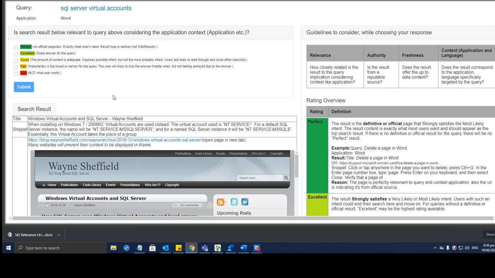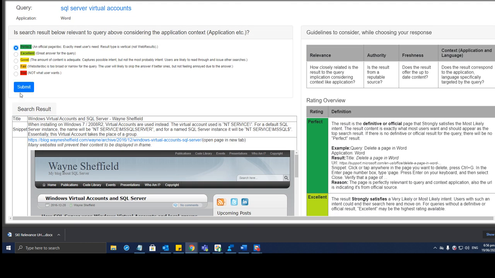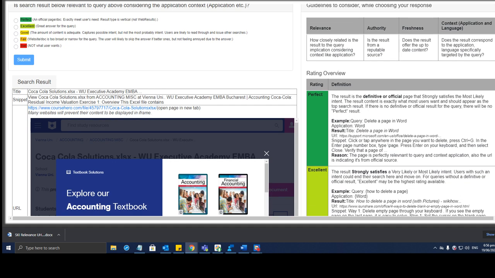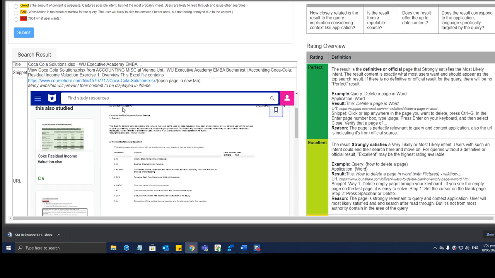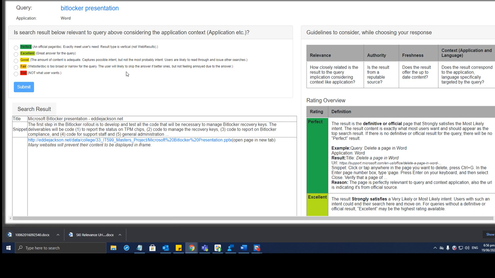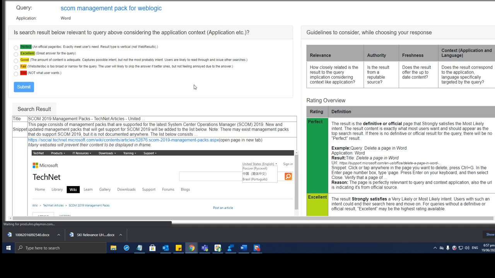SQL Server virtual accounts. Word. Okay, that's perfect. Excel docs XSL Coca-Cola forecast. Forecast. Let me see. It's not a forecast, is it? So that's bad. BitLocker presentation. That's perfect. File type Docs Microsoft Admin Forest. That's bad. And SCA Management Pack for WebLogic. That's good.